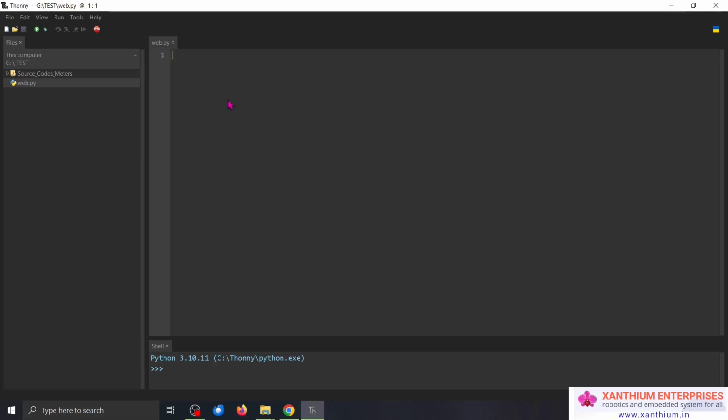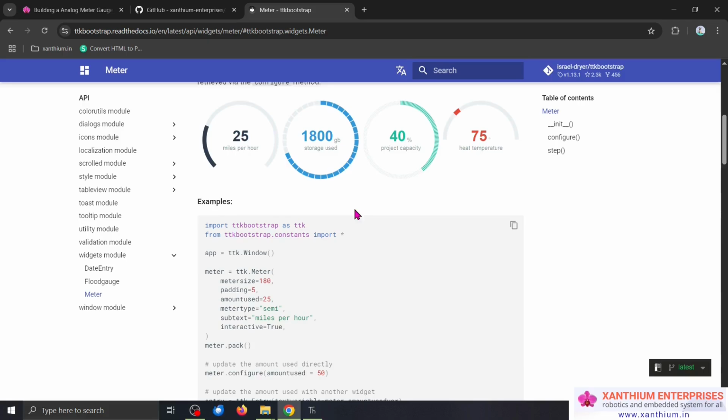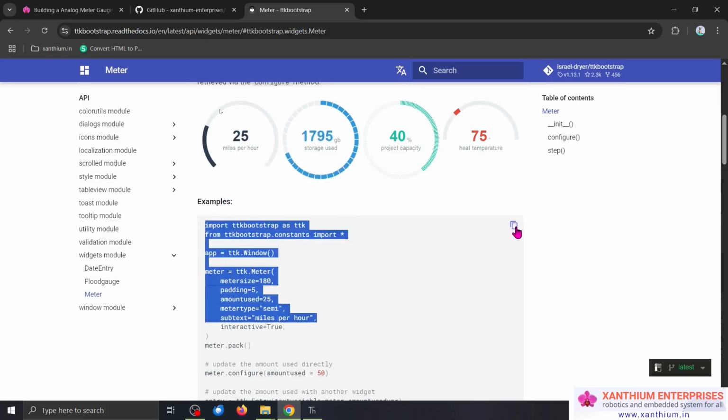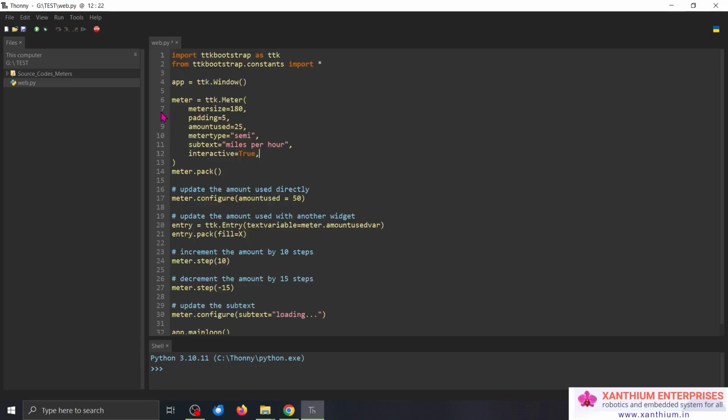Now this is my IDE, the Thonny IDE. I'll just copy the code directly from the website. This is the example I'll be using, this particular one. I'll copy it from here and paste it right here. I have ttkbootstrap installed, so there is no issue in that. If you are running this, make sure that ttkbootstrap is installed. And now I will run this one.